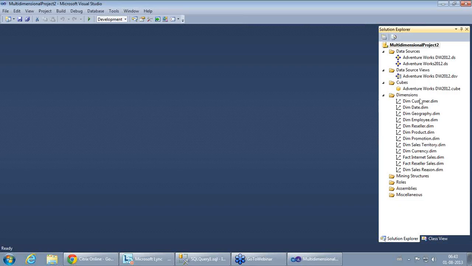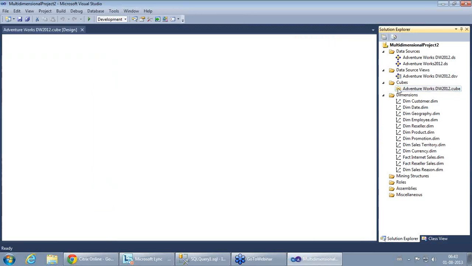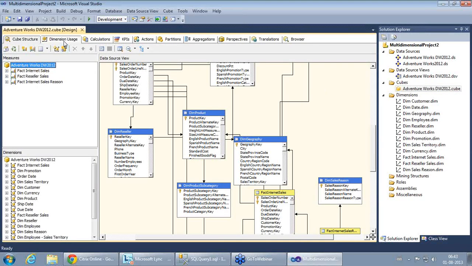So we created the cube yesterday, and we discussed the different types of relationships that we can have between the measure groups and the dimensions. Now the next thing that we would be discussing is how to create different measures in the cube.